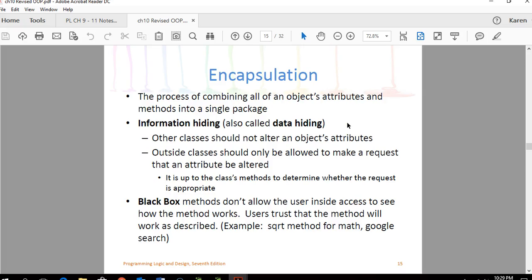Encapsulation goes along with that idea of trying to hide the data and basically not letting you see any of the behind the scenes work. You want to protect that data if possible. And so you guys have worked with some black box programs. The random number generator is an example. You don't know how it works, but it does work, and you don't care how it works as long as it works. And so that's called a black box method, and that falls under this idea of encapsulation.